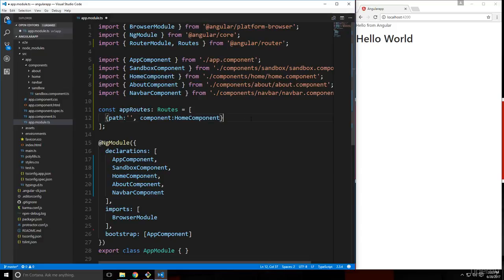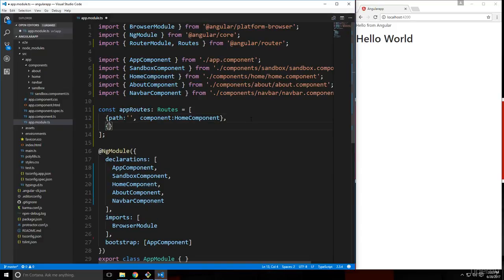So that's our first route, and then let's create another one here, and we'll say path. This one is going to go to about, and we'll specify the component, which is going to be about component. Okay, so there's our routes.